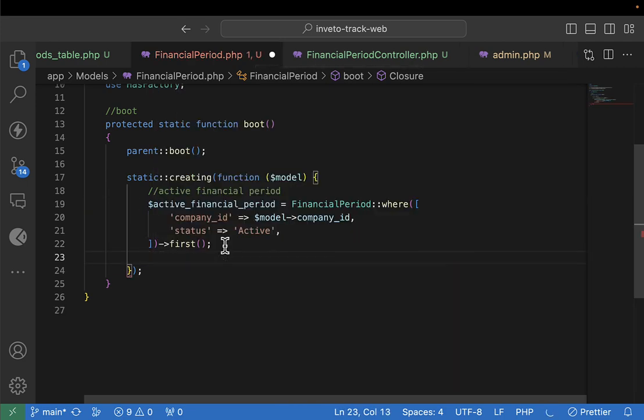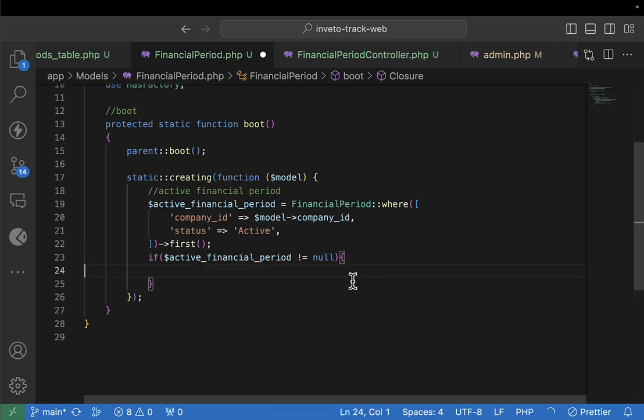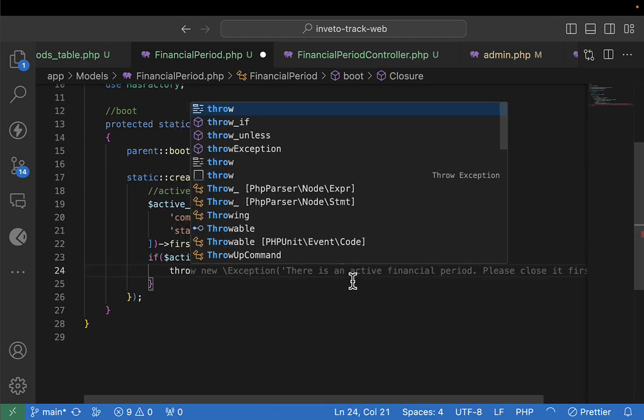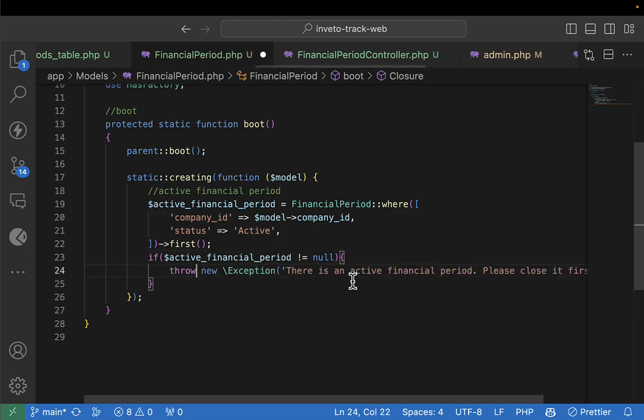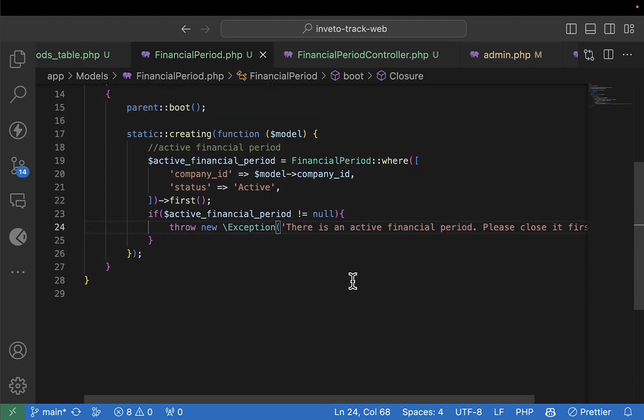I check if it is there. How do I do that? I check if it is not null. If it is not null, I am going to throw an error. This is how you throw an error: you say throw, and then new exception, and then I say you cannot have two active financial periods, first close the other one. So that is the logic. I'm putting it on creating.